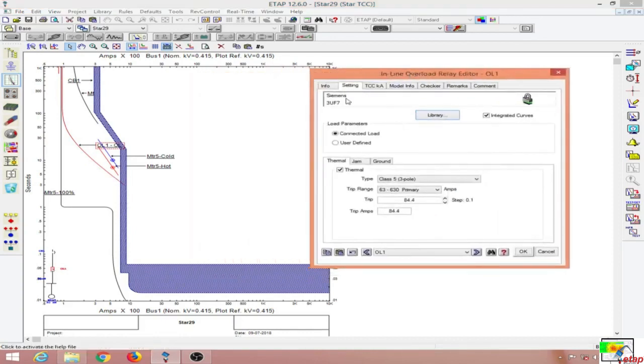This is the Siemens 3UF7, and you can see the thermal element is there, and this type is a class 5 3-pole, and I have set the trip range which is based on the TCC graph. So I have turned off both the jam element as well as the ground element. If we want, you can use these two elements as well.